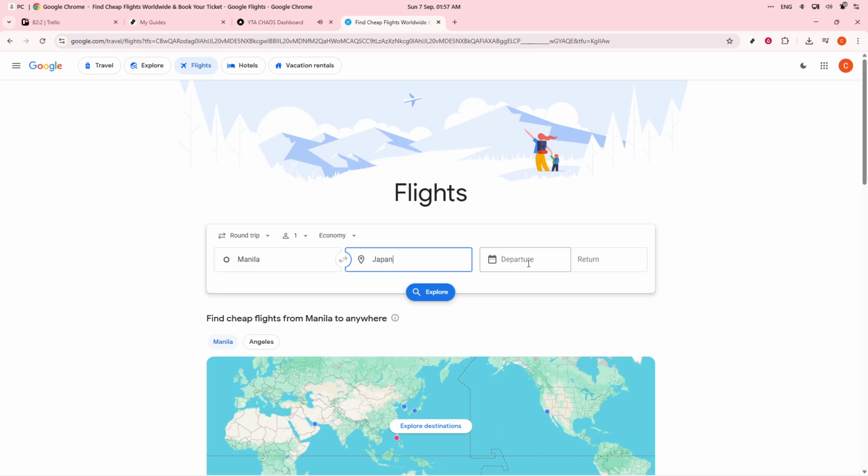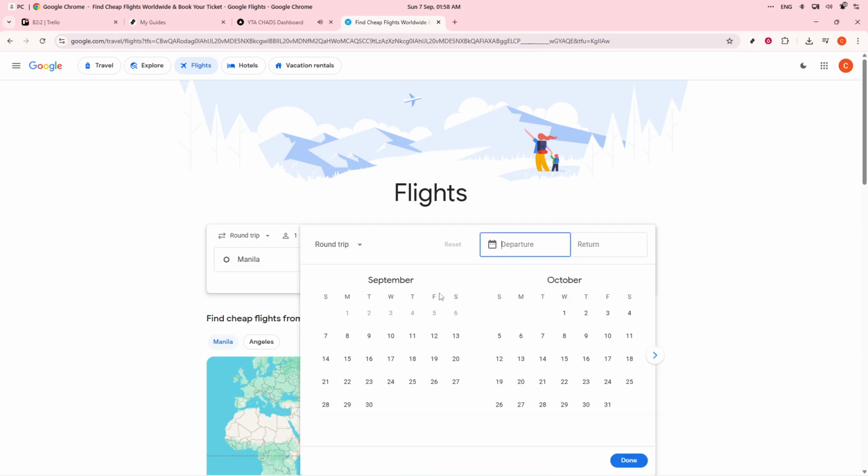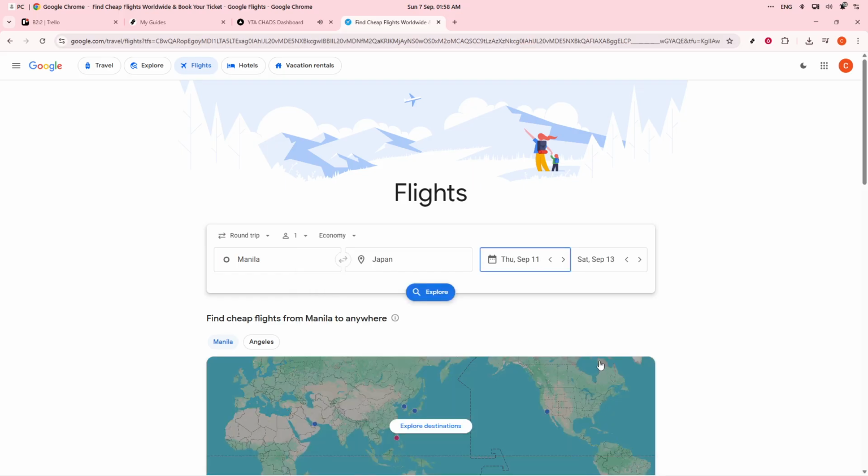Once you've selected your preferred flights, it's time to turn on price tracking. At the top of the results, you'll notice a toggle switch labeled Track Prices with a small bell icon. Click or tap on this icon to start tracking prices.